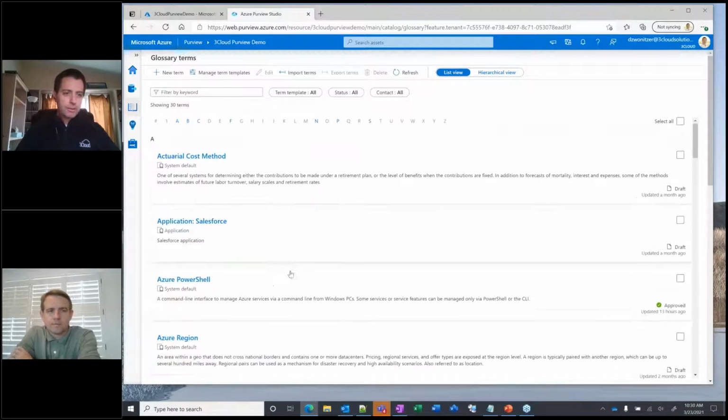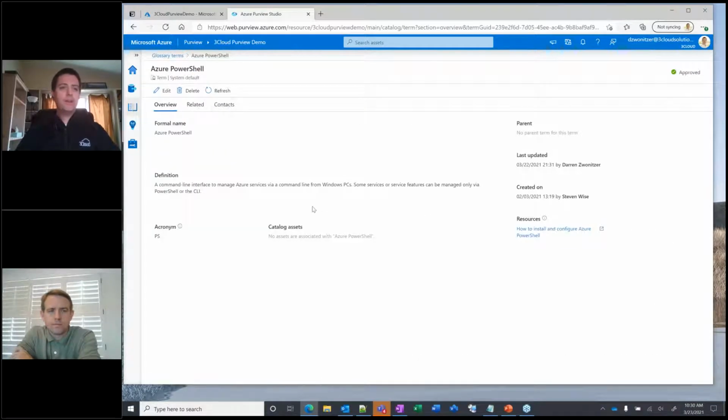We'll come up here to Azure PowerShell. So here's a default template term Azure PowerShell with a definition. We can create acronyms. We can relate those to our technical catalog assets. In this case, there are no relationships. We can set up links to external resources. So here's a nice link out to how to actually install and configure Azure PowerShell.